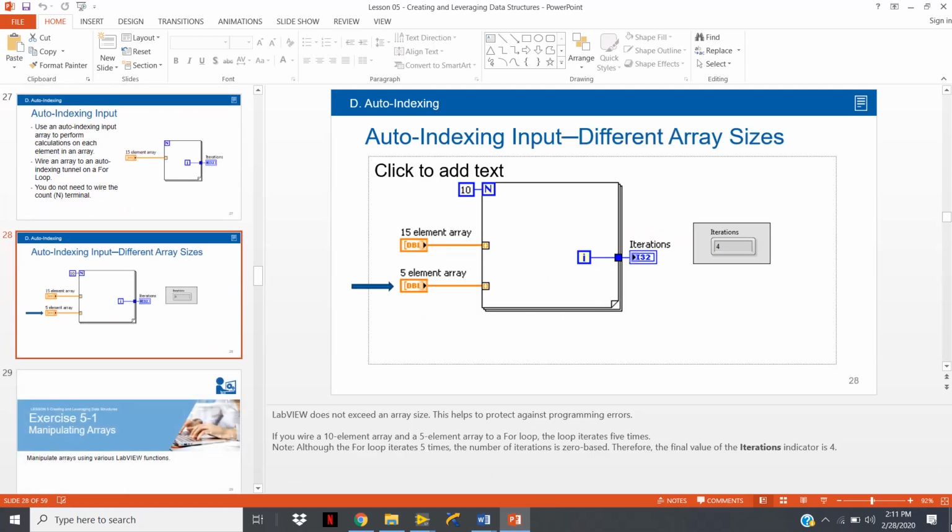Auto indexing input with different array sizes. If the iteration count terminal is wired and arrays of different sizes are wired to auto-indexed tunnels, the actual number of iterations becomes the smallest of the choices. Now here are three choices. This N is wired up to 10 iterations. This is a 15 element array. This is a 5 element array. So this loop will actually execute the smallest of the choices. The smallest of the choices is the 5 element array.